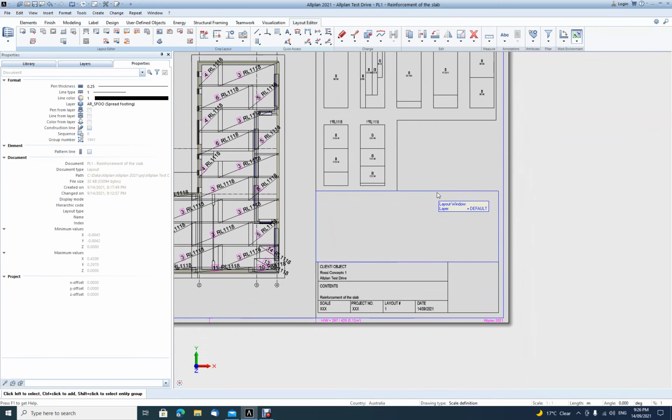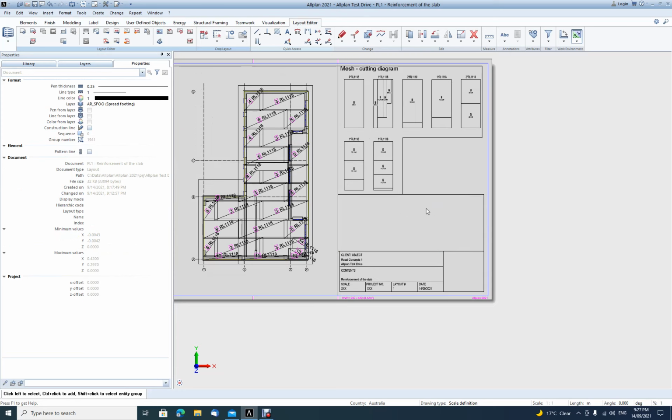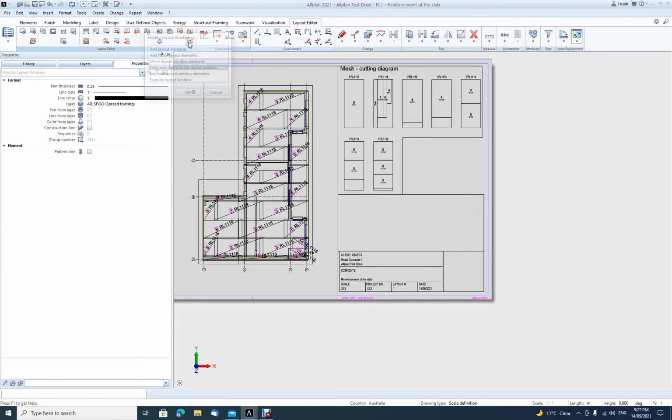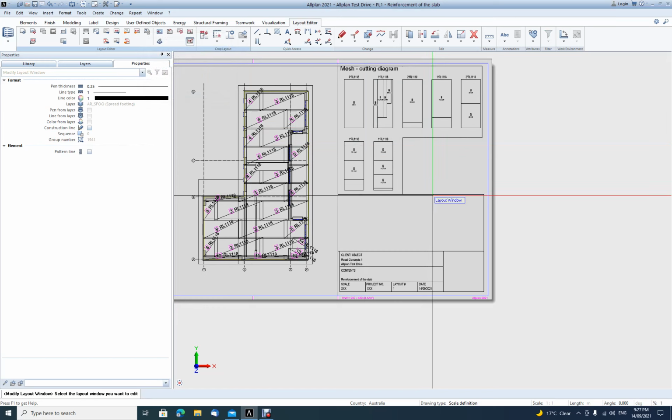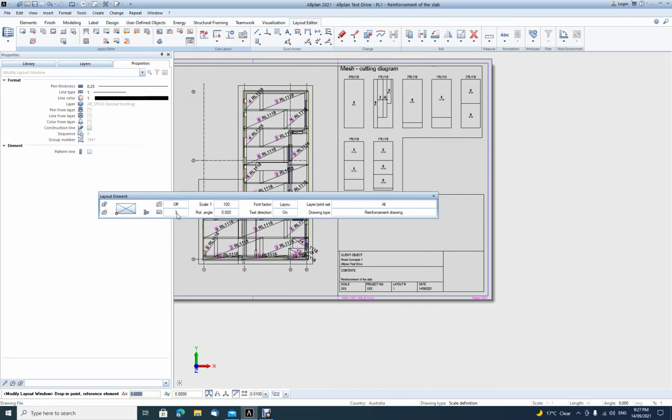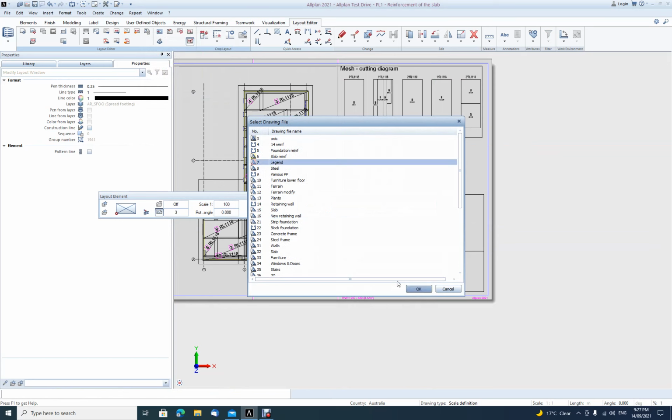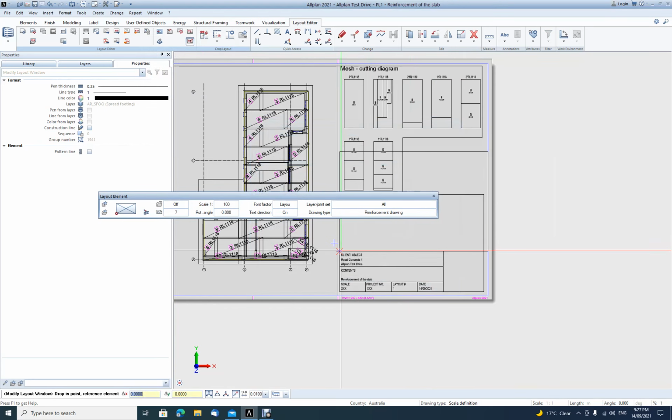So in this empty window, I want to add a new drawing file. And as I see, if I click on it, it is empty. It doesn't show any drawings. So all I need to do, I can add layout elements to this layout window. This time I'll choose just the legend and I'll place it into this window.